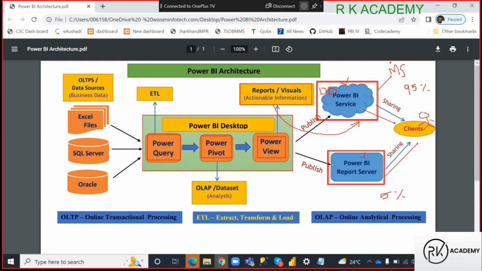Who will handle this? Microsoft team. Some organizations are not going to believe the Microsoft team. Why should we keep our business data in Microsoft's team? Some people will think like that, right? Those type of people will convert to this Power BI Report Server. It is an on-premise server. On-premise server means within the organization it will be available.